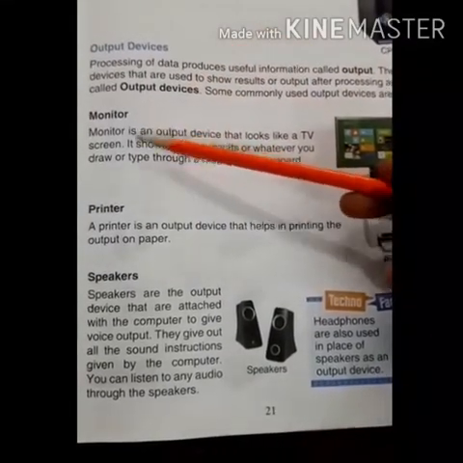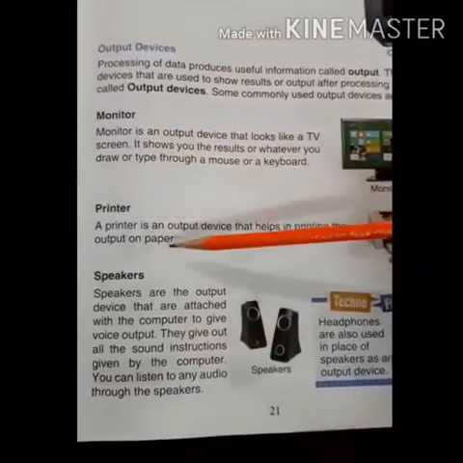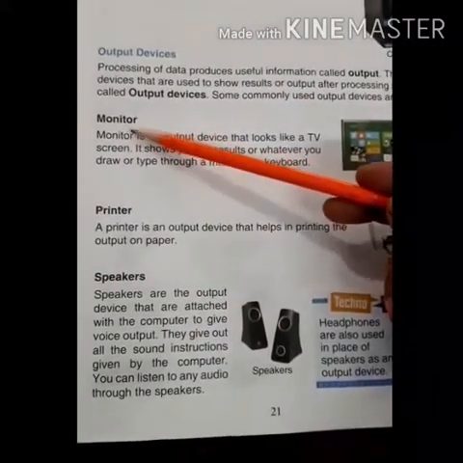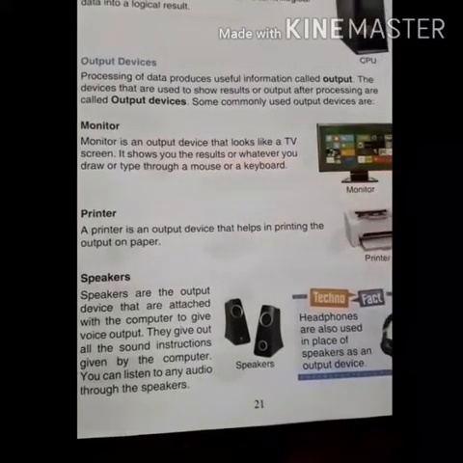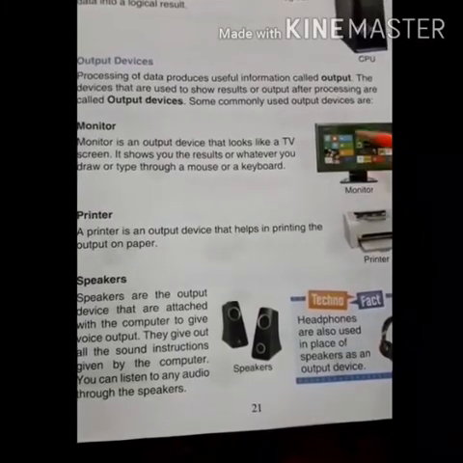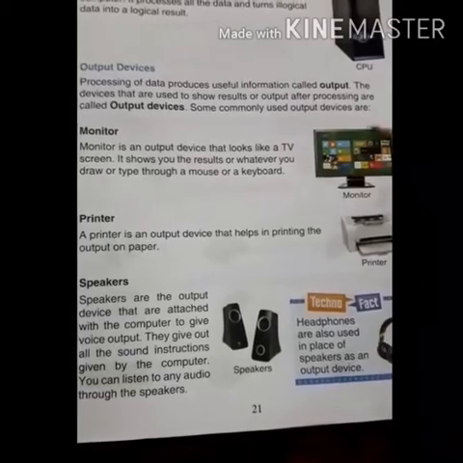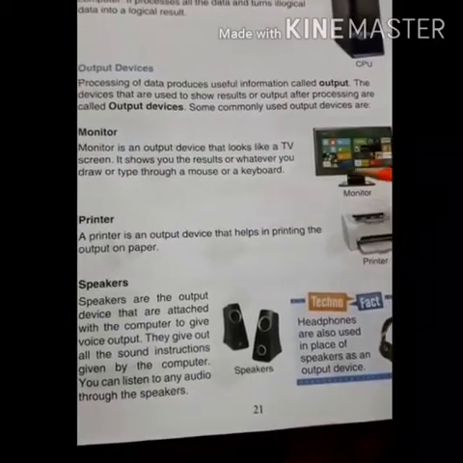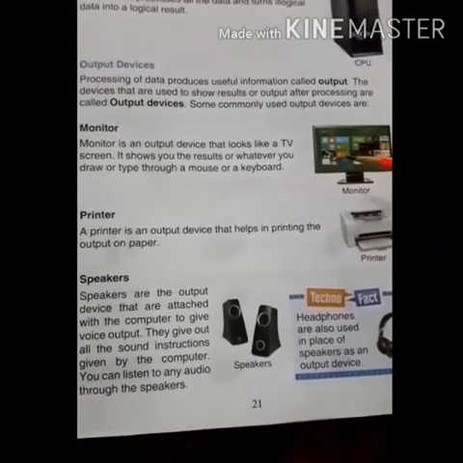Like monitors, these are the simple types of output devices which you can easily see with your computer. Number one is the monitor. This is the basic one because it actually looks like a TV screen, and it shows you the result. Whatever you are doing inside the computer, it shows you on the screen of the monitor. That's why it looks like a TV screen, because it shows you the picture.